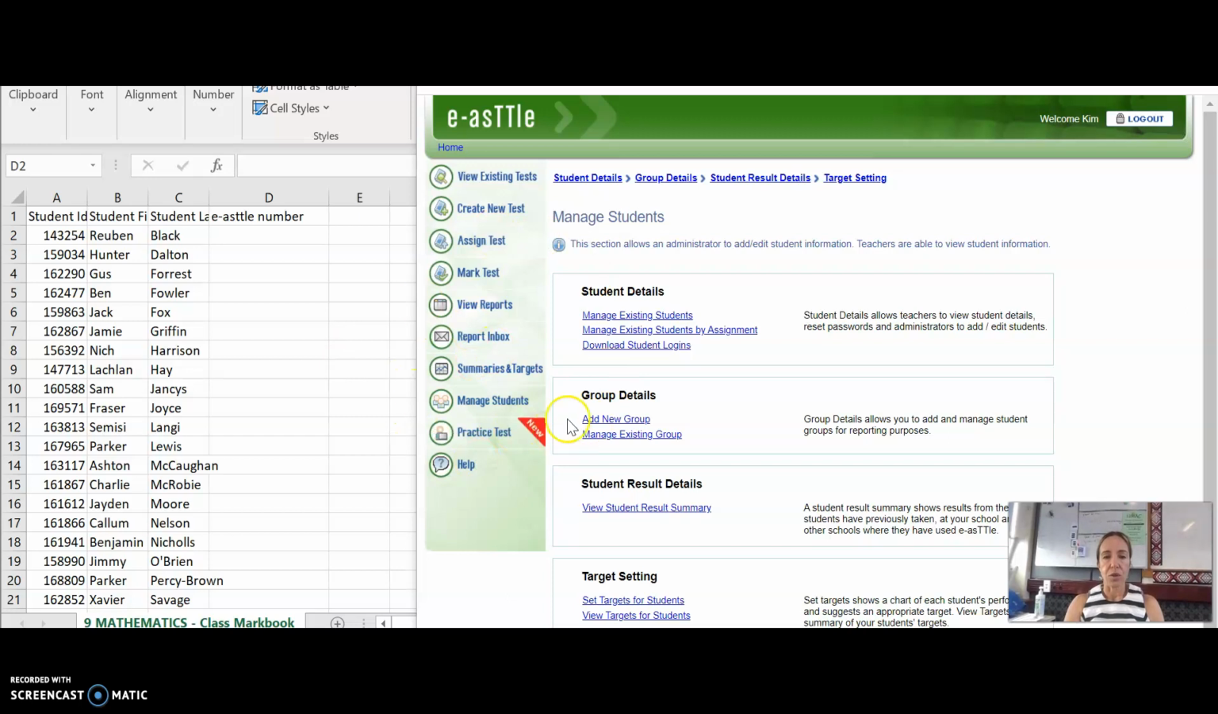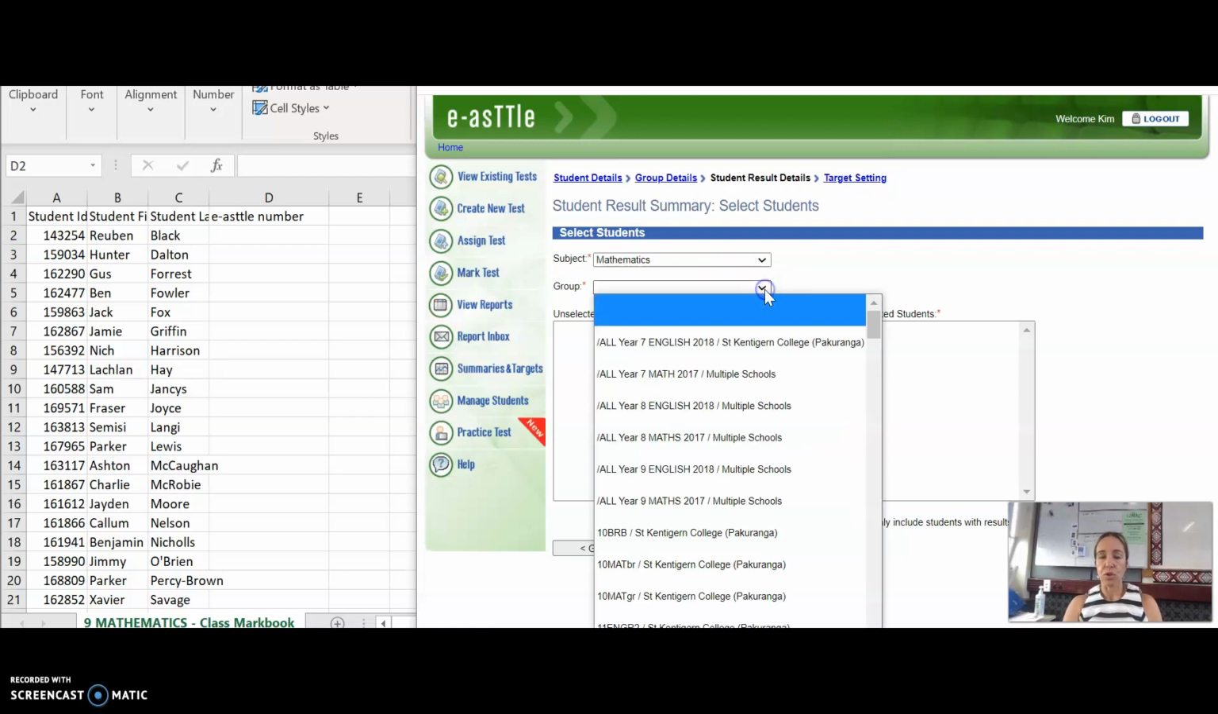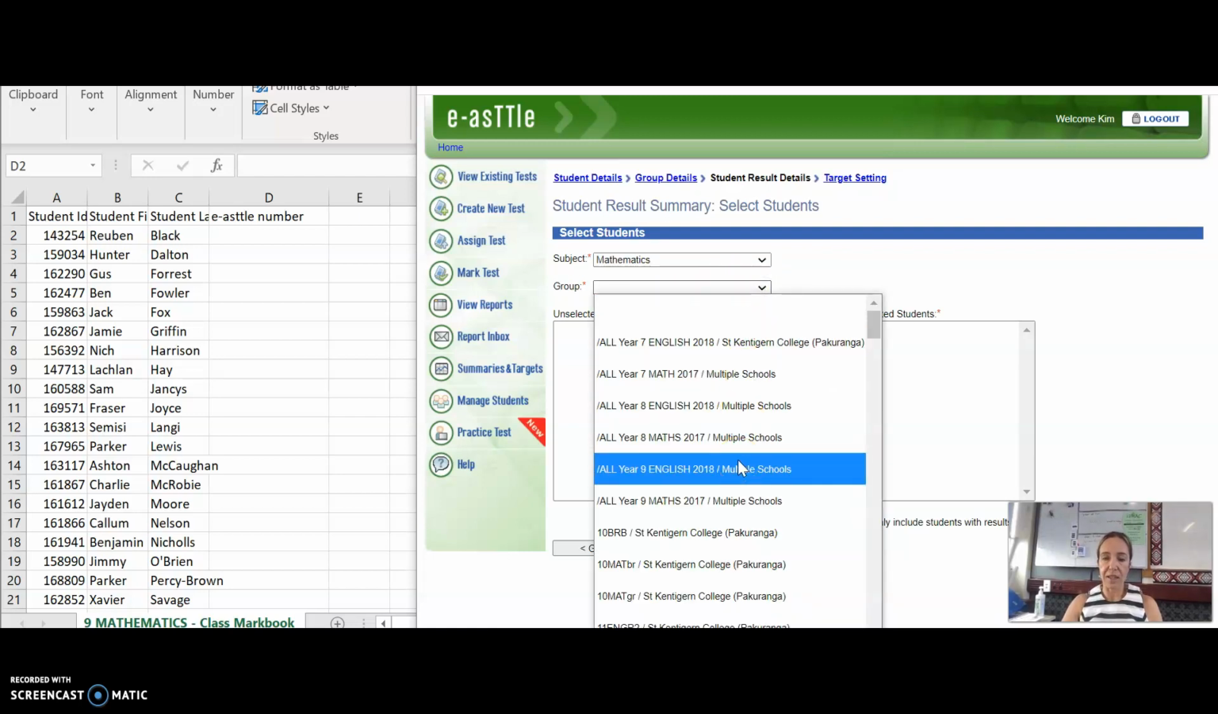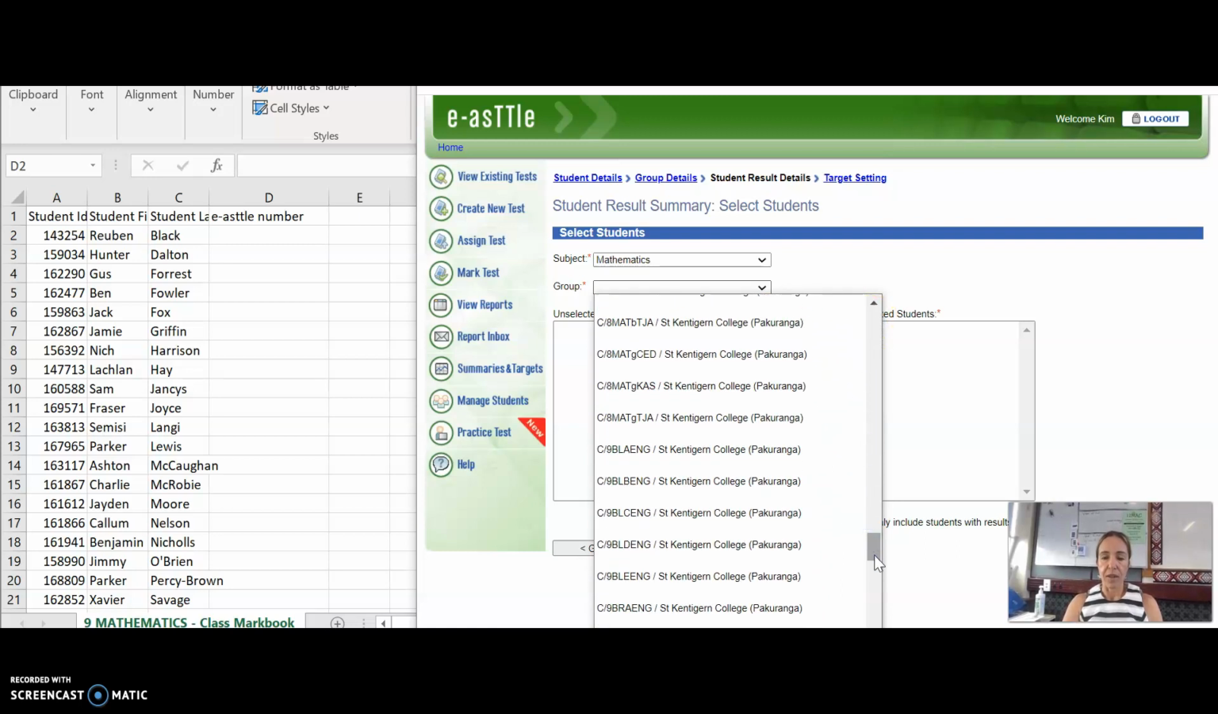So once you get to this page over here, you are going to go to Manage Students. Once you are managing students, you're going to look all the way down and you want to go View Student Results Summary. We want to look at mathematics, so we will click down to mathematics and you will choose your group. So I'm going to choose my Year 9s, which is actually going to be right down the bottom.